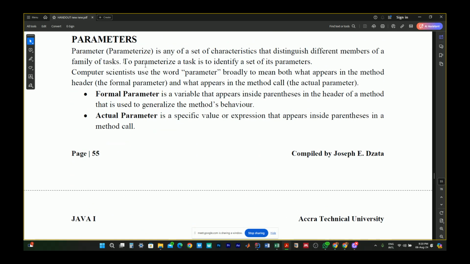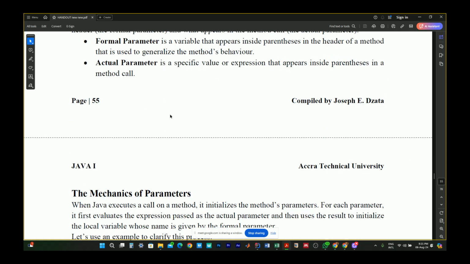Then we talked about parameters. There are two main types of parameters or parameterization. It says parameterization is a set of characters that distinguish different members of a family of tags. So it's used to identify a set of parameters. There are two forms of parameters: the formal parameter and the actual parameter.